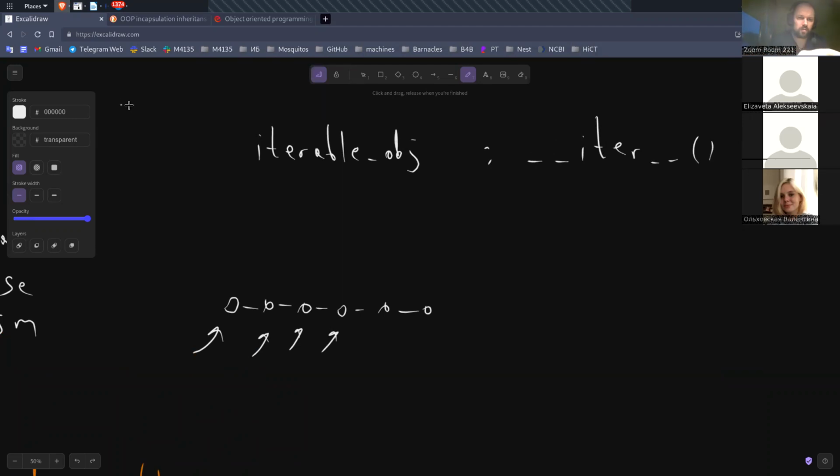Actually, there is a shortcut for the underscore underscore calling convention, so we can call it dunder. But I prefer to use just iter. So this is dunder iter, but we can call it iter. An iterable object must have this method. An iterator is an object and it must have the underscore underscore next method.